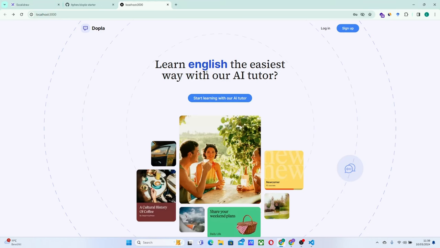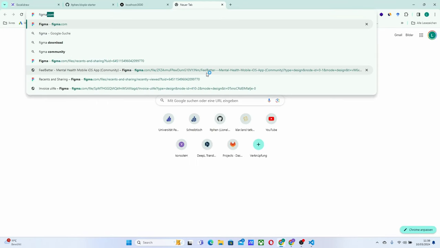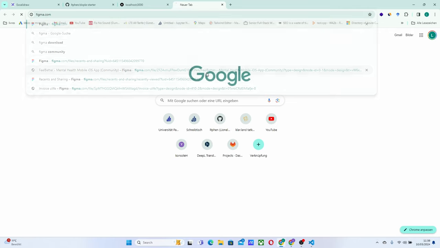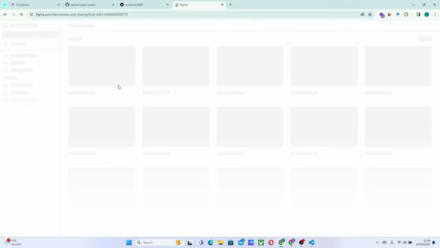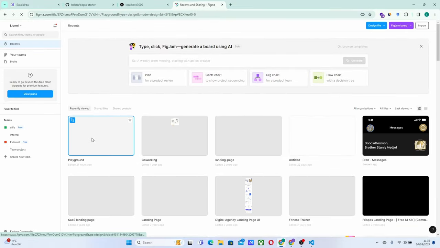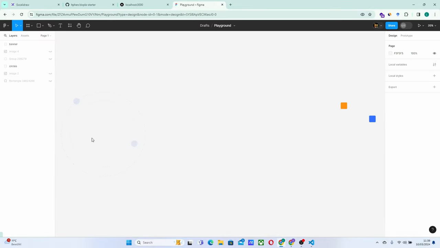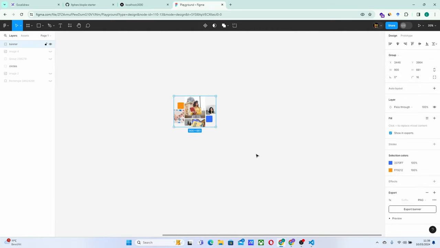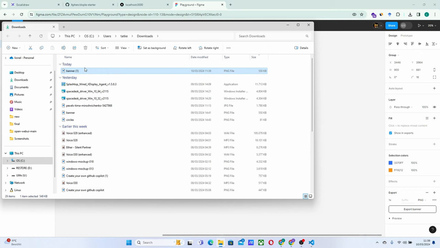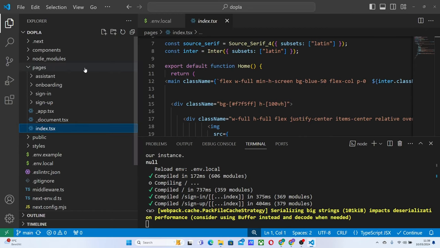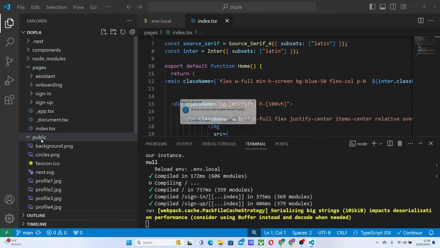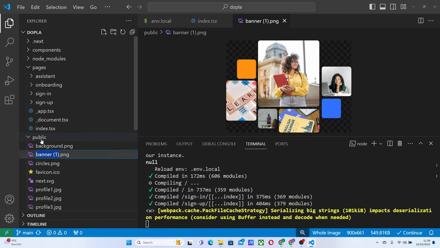And for that, I think I have it on my Figma, if I'm not wrong. Yeah, and it's the first Figma project. And then you have our image here. Nice. We just export this image. Yeah, banner, and then we have it somewhere here. Create and paste it into our public folder here. Yes, and let me name it banner, only banner.